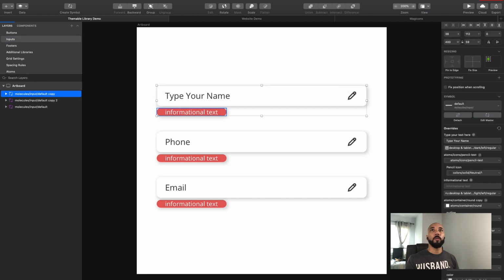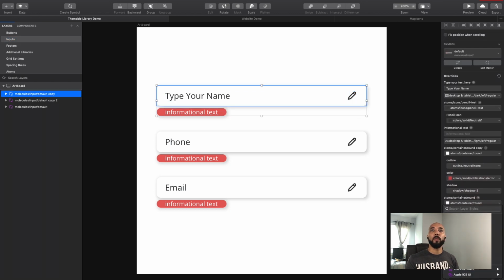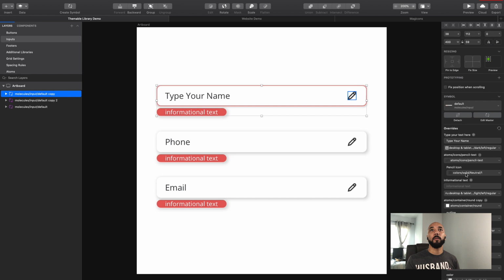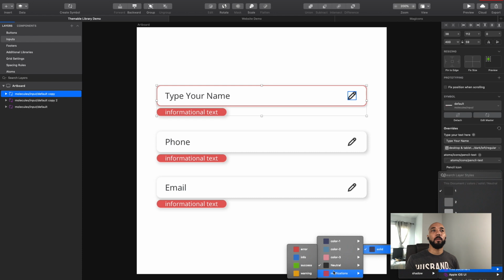Then we're going to go to this one. It's this one in our override shadow 1. You can see we have for our atom, it's identified atoms, container, round. We have our outline, color, and shadow. So I'm going to give this a shadow 1 just to show you the flexibility of how you can make 3 of the same component look totally different. And I'm going to go to outline, notifications, error. And I'm going to make my icon, the color, solid, notifications, error.